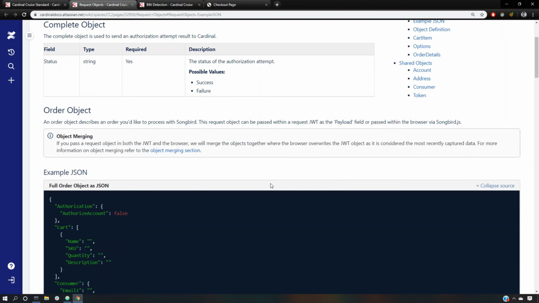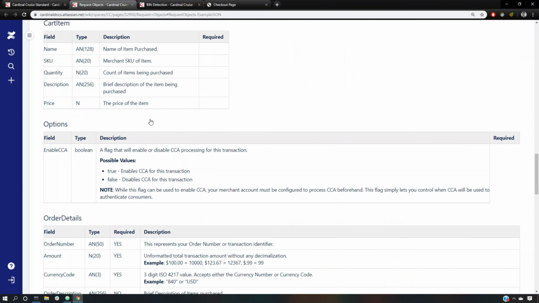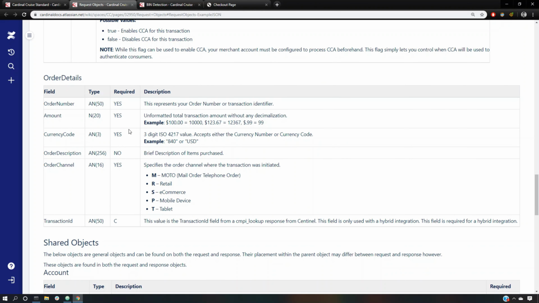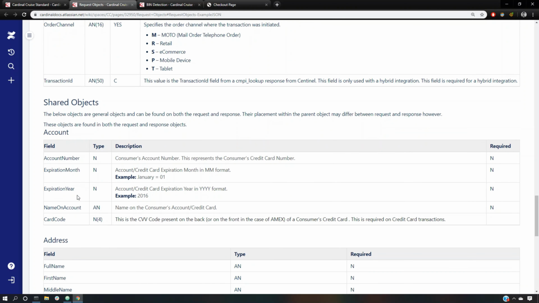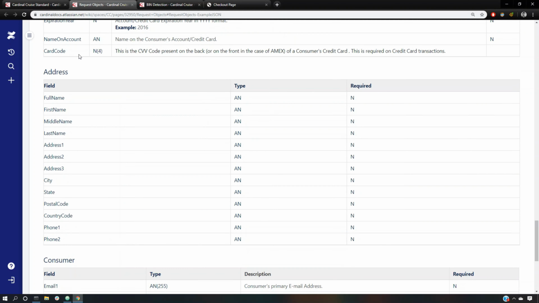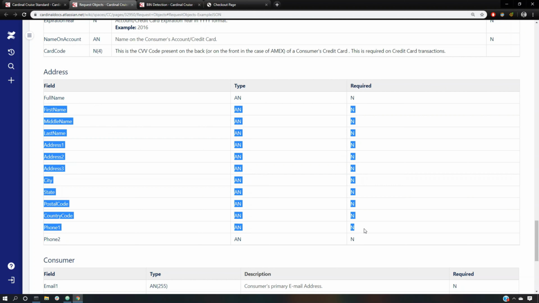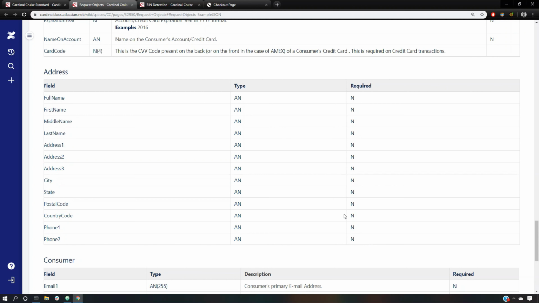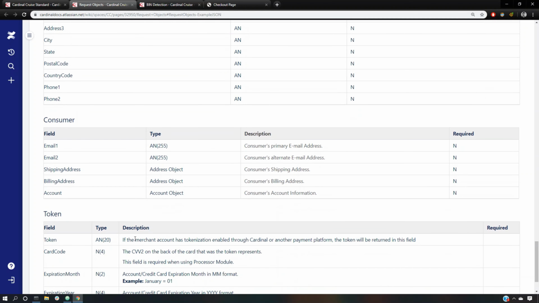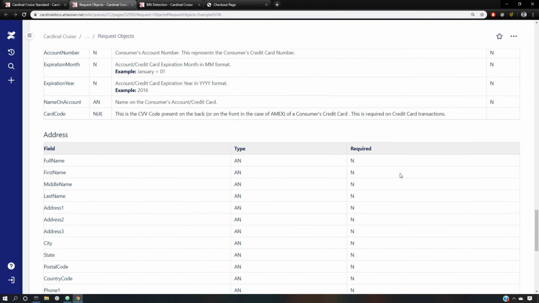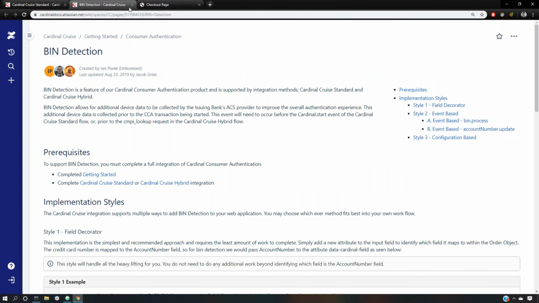So if we take a look at some of these fields, let's keep scrolling down. We see, for example, the order number is required, the amount is required, currency is required, order description is not, the order channel is, the transaction ID, and these are not. I guess the CVV code is required if you're using a consumer credit card. The full name is not required, and the full address isn't required, but you do want to pass this in, like we said before with the device data collection fields. The more we can pass to Sentinel, the better their fraud scoring is going to be. So here is the list of everything we can pass and whether it is required or not. So we can close this. We can also close bin detection.